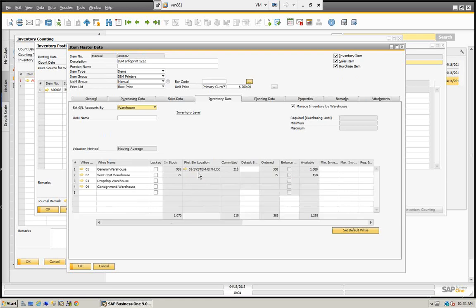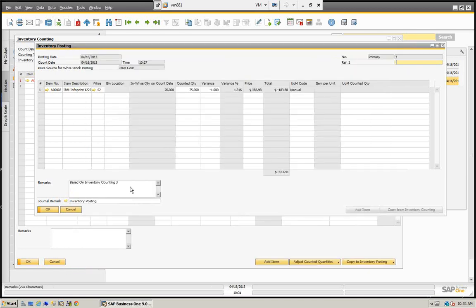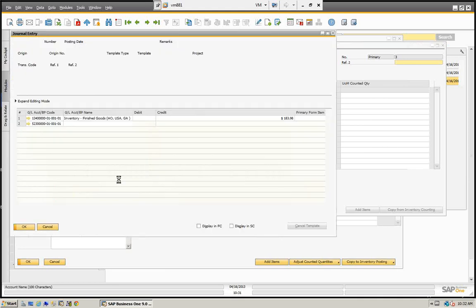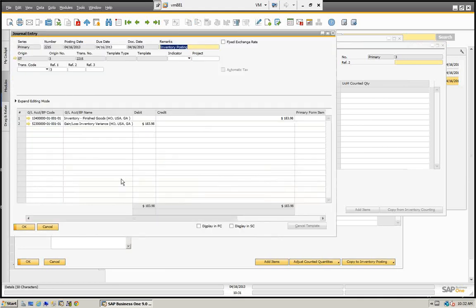And again, you can see that concept of the bins, which we'll talk about in detail in another training session. That's why I'm using the warehouse 2. And because we had a variance, obviously we had money involved, so we lost one of these. So that's a loss of $183.98. So we need to reflect that in our general ledger for our inventory audit report. So we're going to go ahead and credit or reduce the value of my general ledger for inventory, and I'm going to debit my inventory variance account.